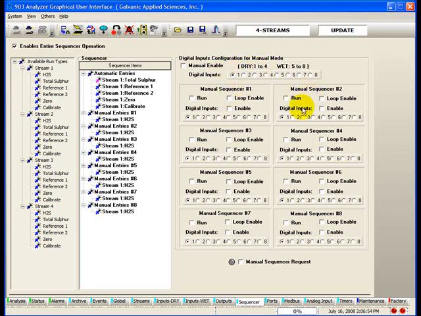In each of the 8 manual sequencer boxes are 3 check boxes and 8 radio buttons. To put the analyzer in manual mode and execute any of the 8 manual sequencers, the manual sequencer request box must be checked. After the current analysis is finished, the analyzer will then switch to the manual mode. The analyzer can be put in the manual mode with a keypad as well. That function is under Configuration menu, submenu Manual Sequencer.